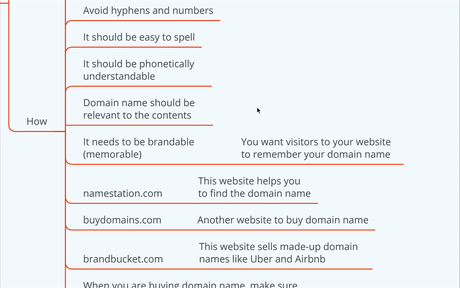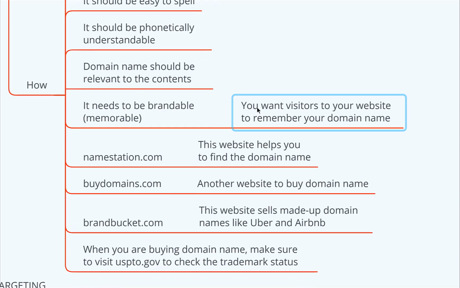Then visitors to your website should expect the fitness contents, not other contents around. It needs to be brandable and memorable. You want your visitors to remember your domain name, such as my website richsensei.com. Namestation.com is a website that helps you to find domain names. Buydomains.com is another website to buy domain names.